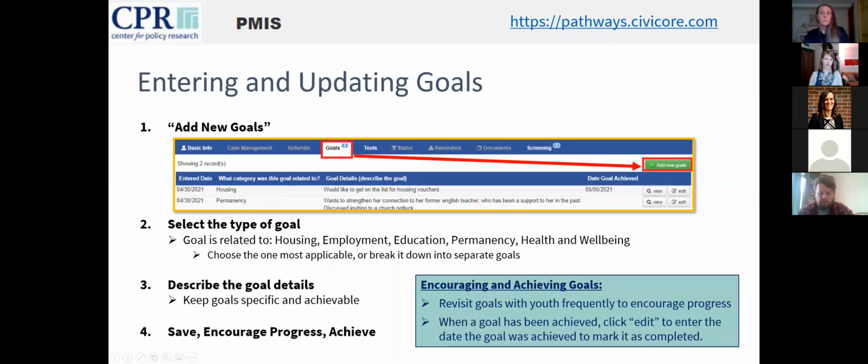All right, we're going to move on to goals then. So goals is another big part of the Pathways intervention. You should be working to set at least 2 goals with youth within 90 days of their enrollment. And again, this can be anytime after you've interacted with them and built a relationship, and you can say, what would you like to work on as part of our intervention? Because we're going to work together to set goals for you and then to get them done and teach you how to do it.